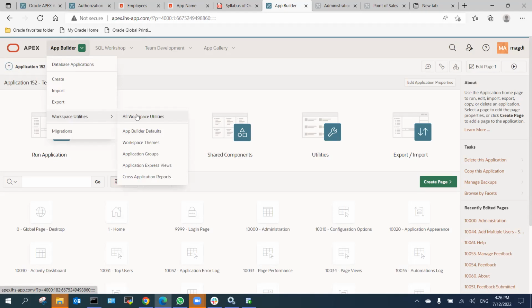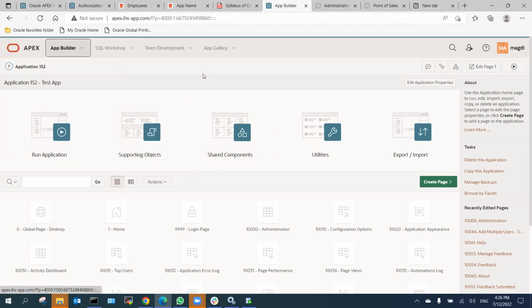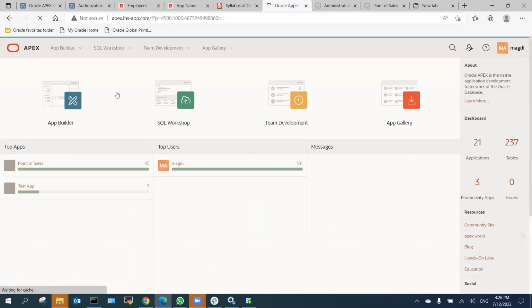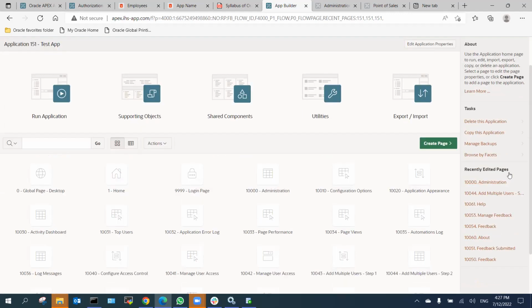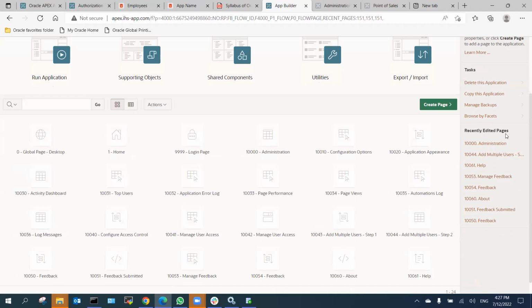We talked about this once we created the workspace, and we can talk about this later. Today we will learn how to delete or copy the application. Once I select my application here, I will see some tasks on the right side. I can delete this application, I can copy this application to another name, I can manage backups, and do some other things, because this shows the recently edited pages.